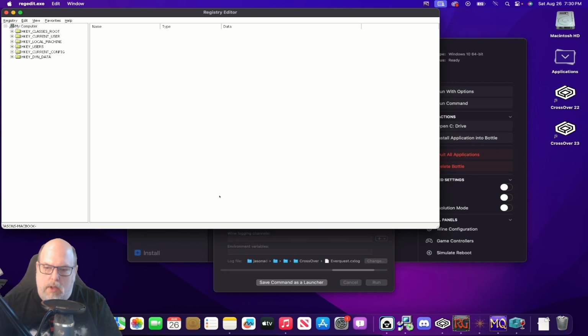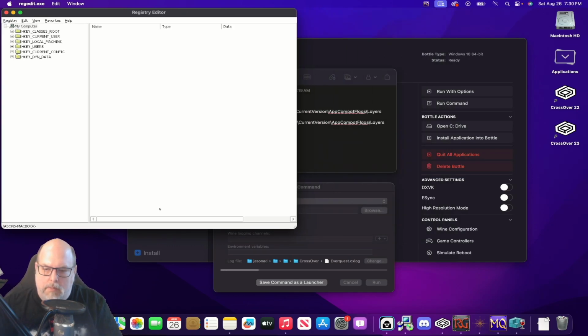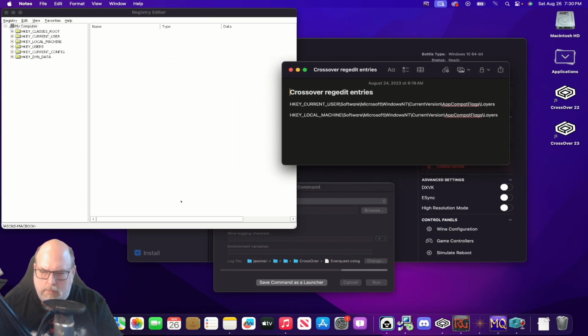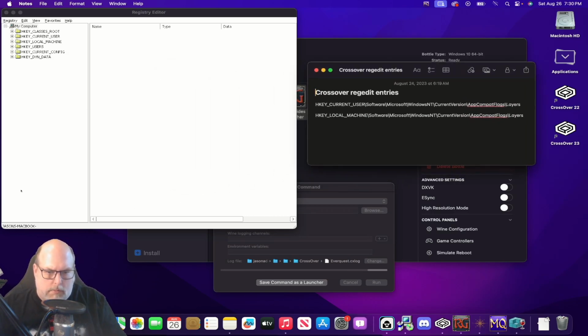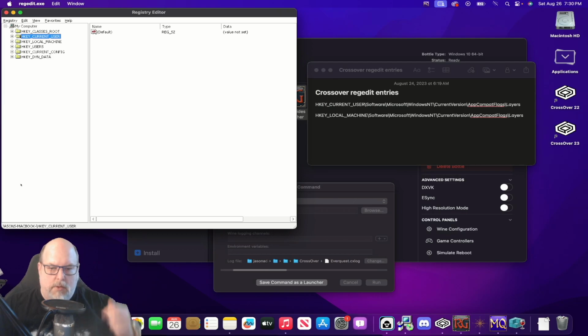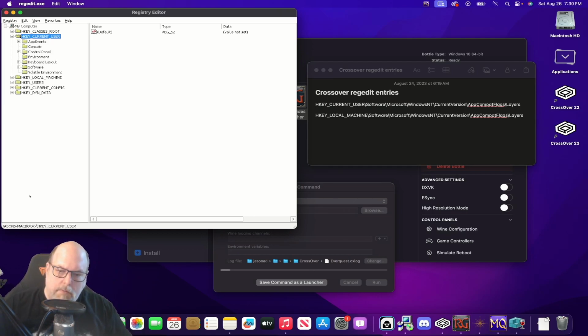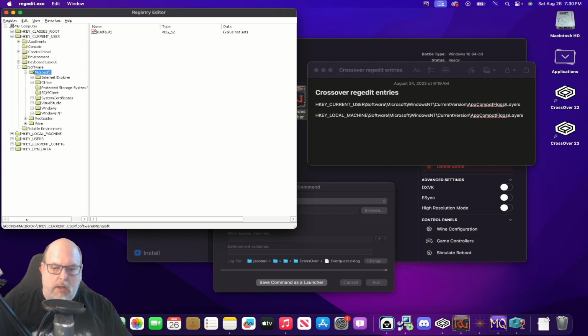while we're waiting on the maps and stuff to finish downloading. So go into HKEY_CURRENT_USER, Software, Microsoft, Windows NT, CurrentVersion, and then we're going to create a new key.